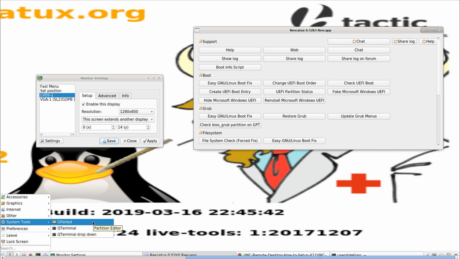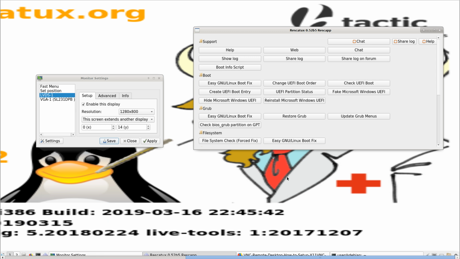GParted, that's a very handy tool for editing your partitions. Matter of fact, if they're just broken, you could use that to fix them, to repair them a lot of the times. Of course, the whole point of Rescapp: if you ever close Rescapp by accident, go to Other, and there's Rescapp. But you can get to all those tools right here.